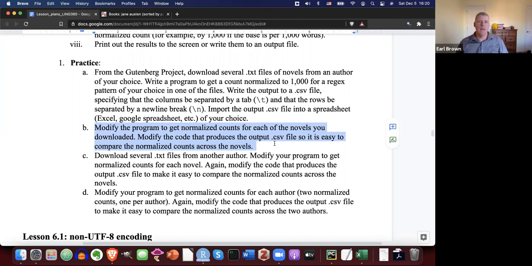So give it a try. See if you can do something that does this. Once again, you get normalized counts for the linguistic feature of your choice. In my case, it was handsome and its derived forms. And you're going to do it for each of the novels, not just the one novel. Okay, so pause the video and give it a try.